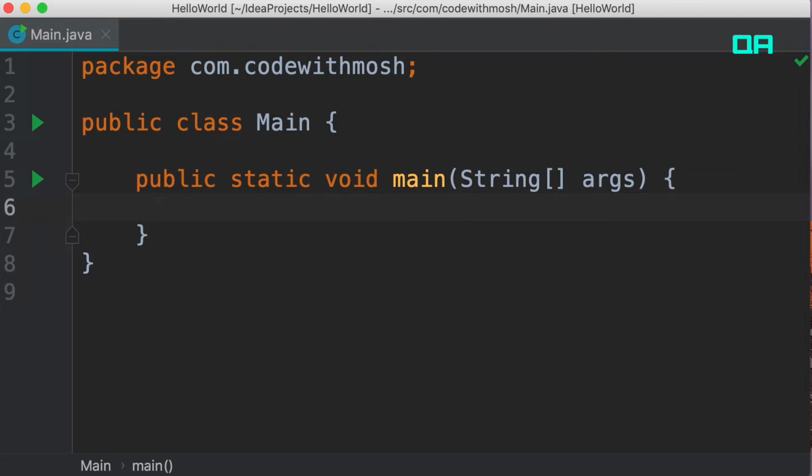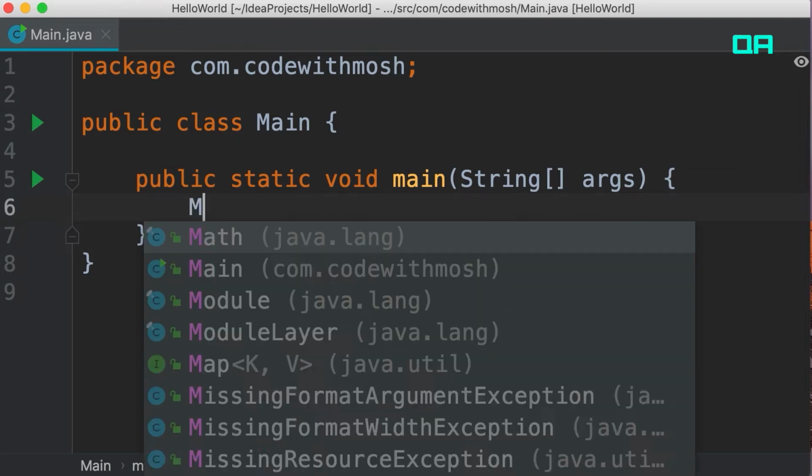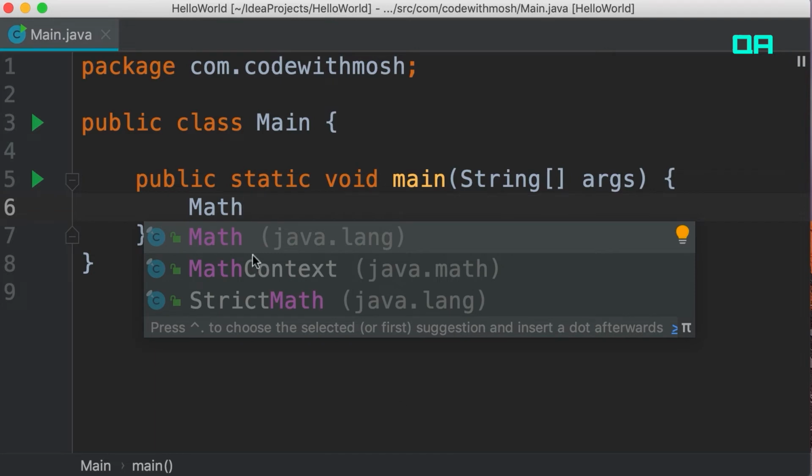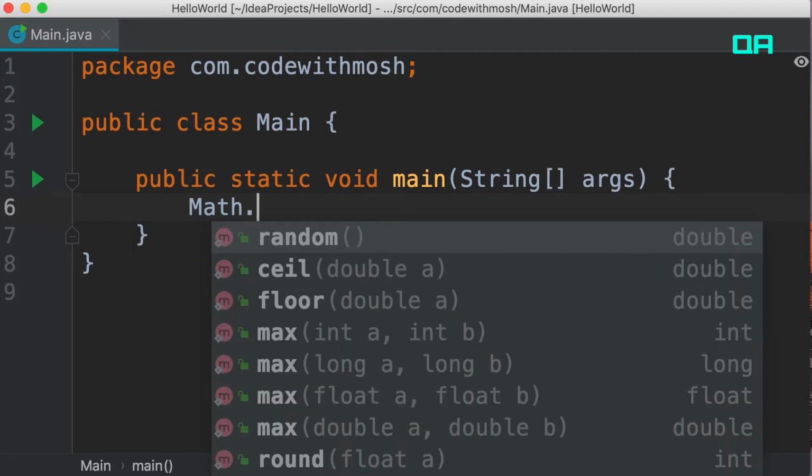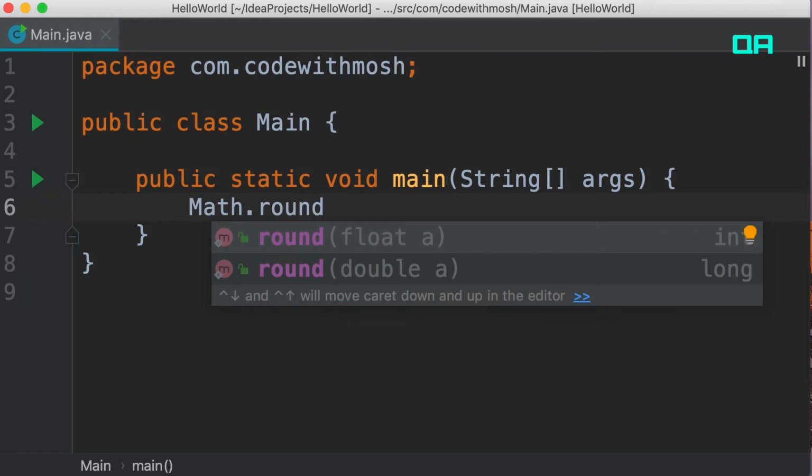In this tutorial, we're going to look at the Math class for performing mathematical operations. So in Java, we have this Math class that is defined in the java.lang package. So it's always there. We don't need to explicitly import it. Now, this class has a number of useful methods. The first method I'm going to show you is the round method. And with this, we can round a floating point number to a whole number.